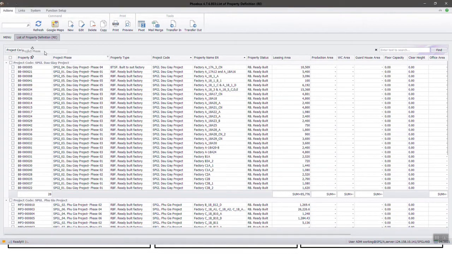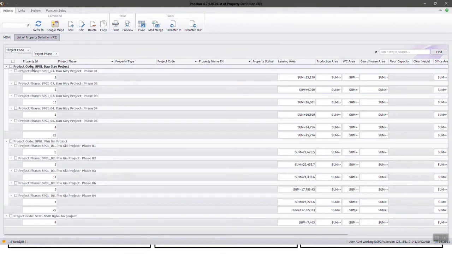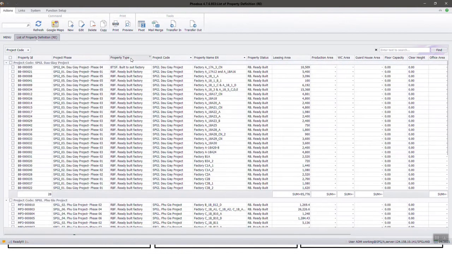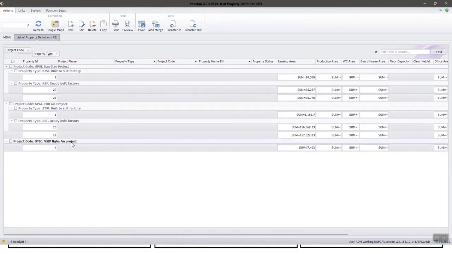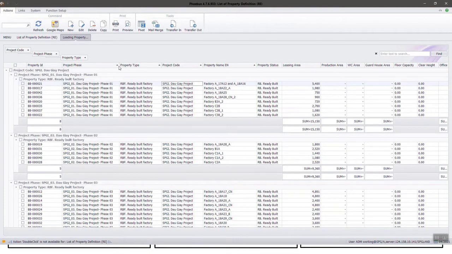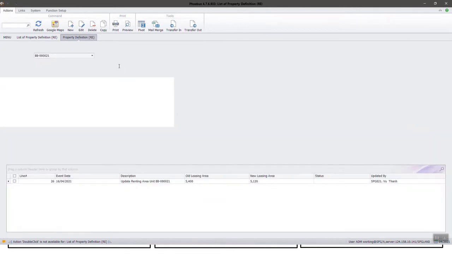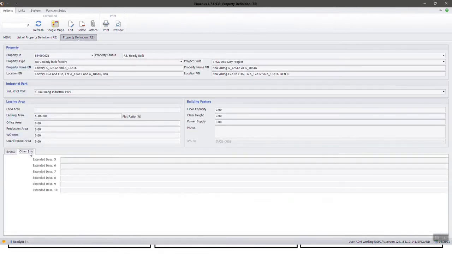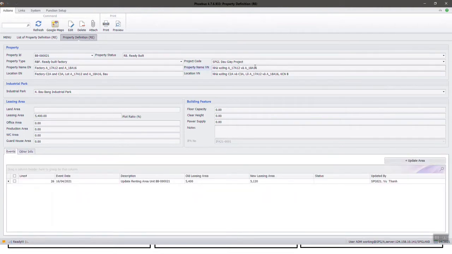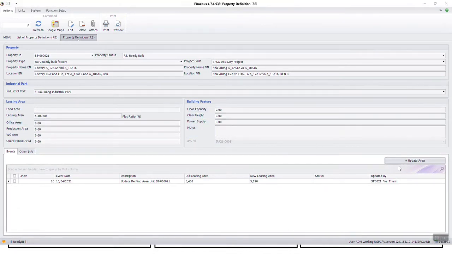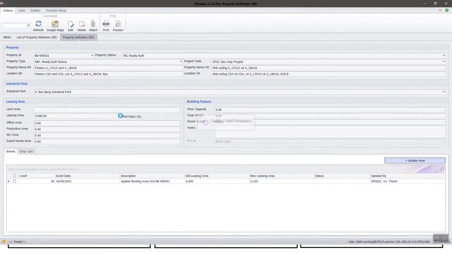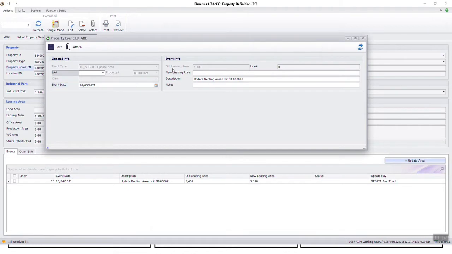You can classify your list of properties into groups like property types, project stages, and see all details of the property by a double click. Here you can see information like the property ID, name, area, location, other attributes. You'll create a change event when you want to change the unit area, so you can track all the change history here.